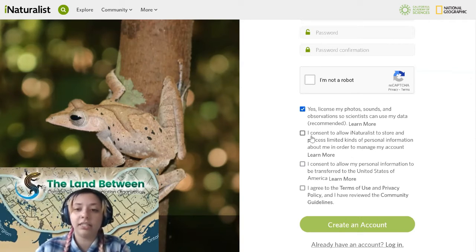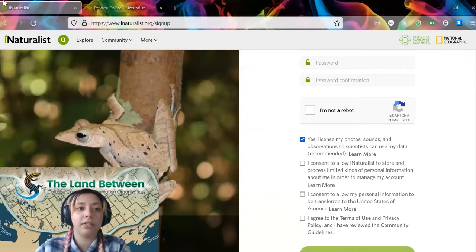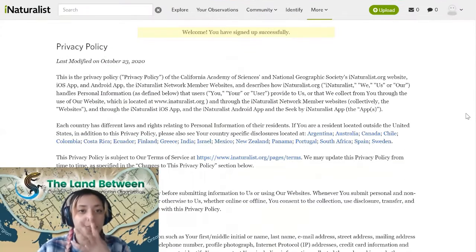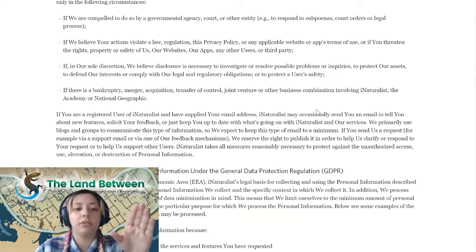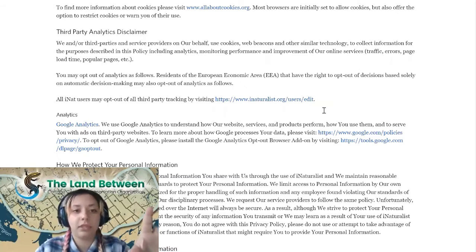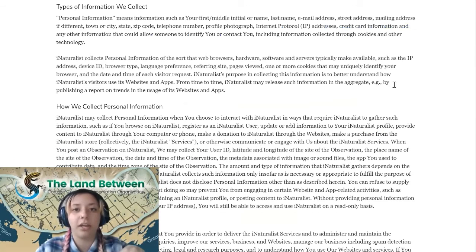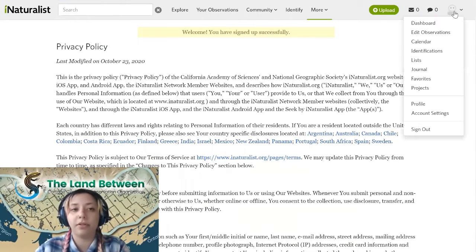Then you just need to consent to all this information here, consent to them storing your data, etc., and then you will create an account. After you create an account, this page will open. It'll just talk about their privacy policy. So right after you sign up, you can read this if you're interested in knowing more about what their privacy policy is.